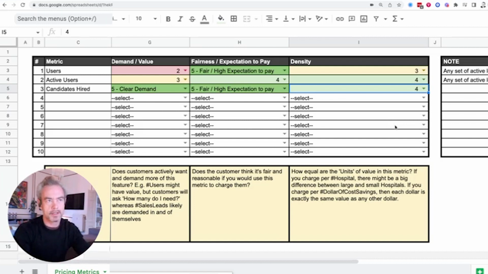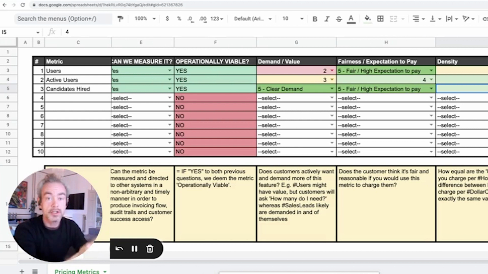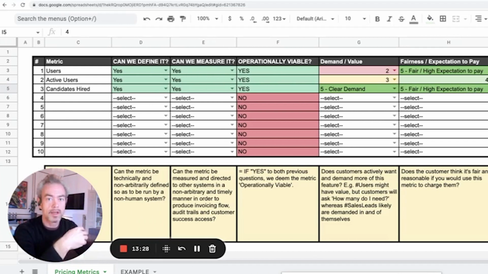But let's just say that this was an easy case, in the sense that we could evaluate each of the metrics like this, and then score them accordingly, and then look at it and say, okay, it seems that candidates hired, from our perspective, when we're designing the pricing model internally in the company, looks to be the winner, right? So we would assume that candidates hired would be executable in the market, that customers would appreciate paying for candidates hired, that they would get it and not have a lot of pushback or friction towards it, and that it would monetize the value we bring rather well.